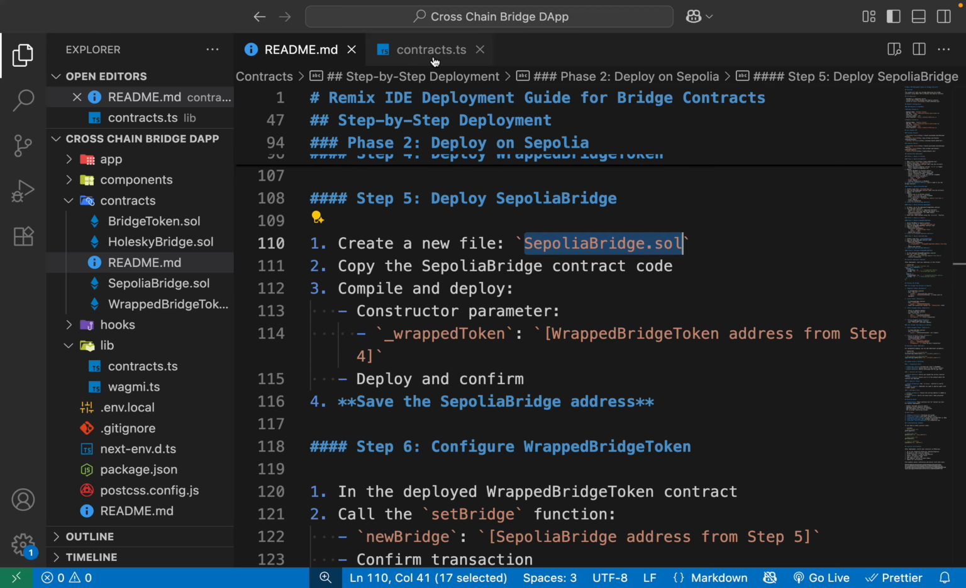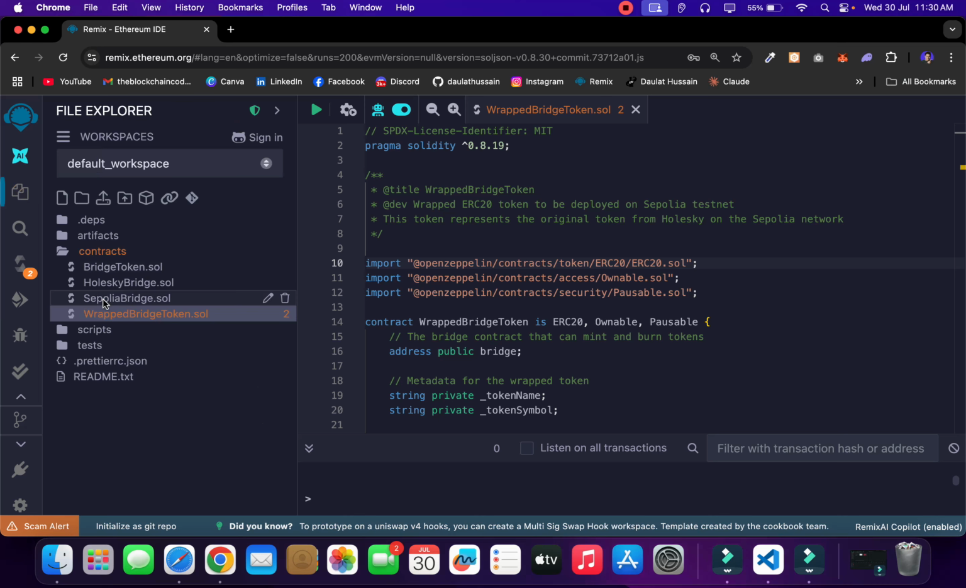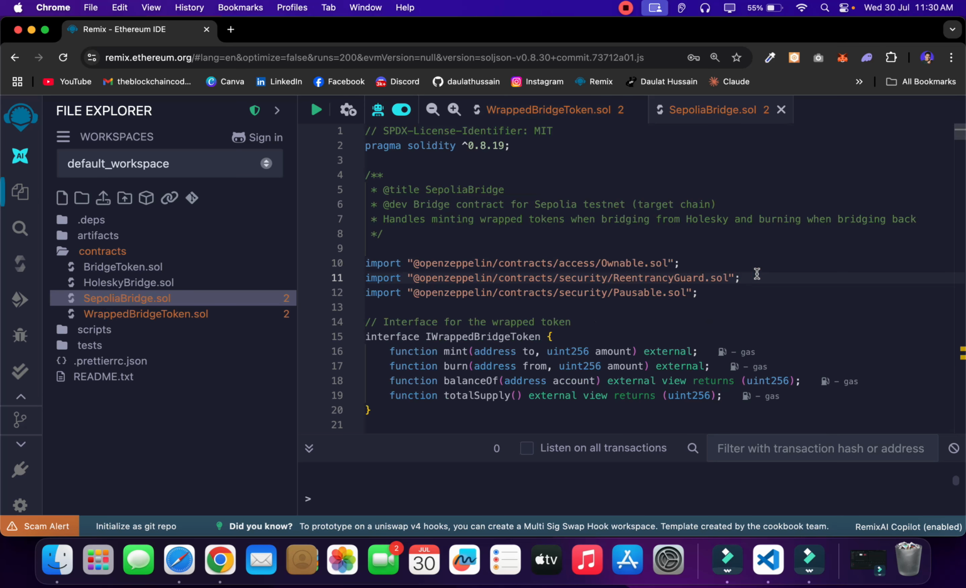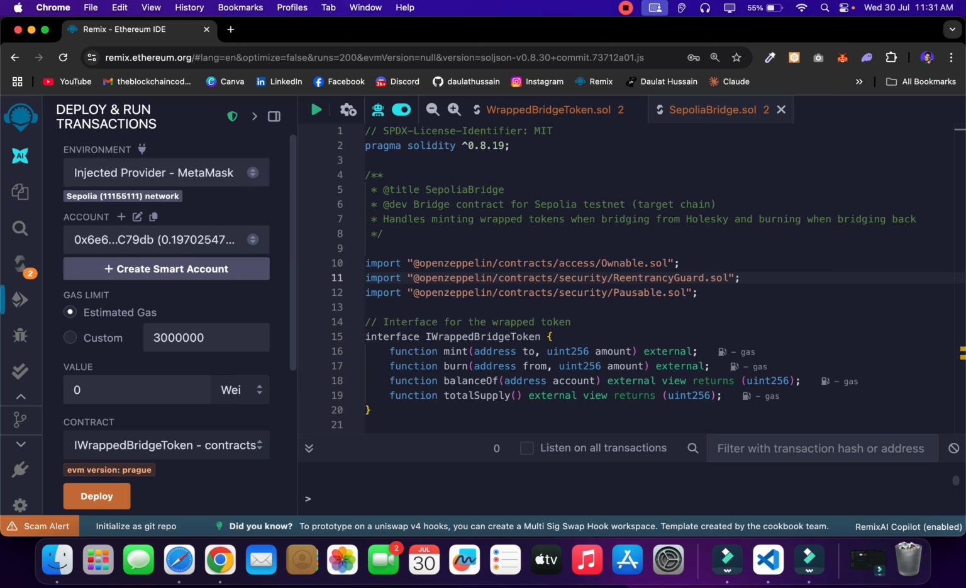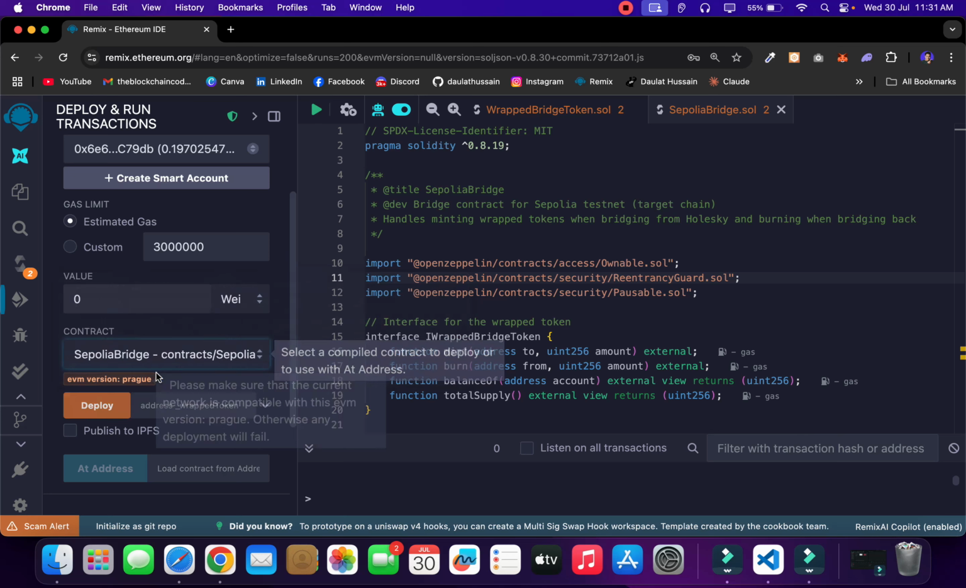So I'll simply come back here, go back to files, select my Sofali bridge, and save it. It's going to compile it. Now I can click here, I'm connected with the network. You can see the same network, Sofali. I'll click here and select the Sofali bridge, the contract.